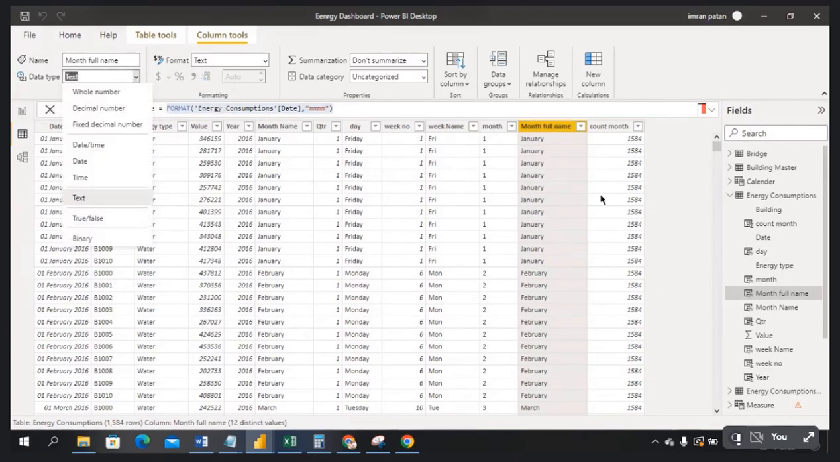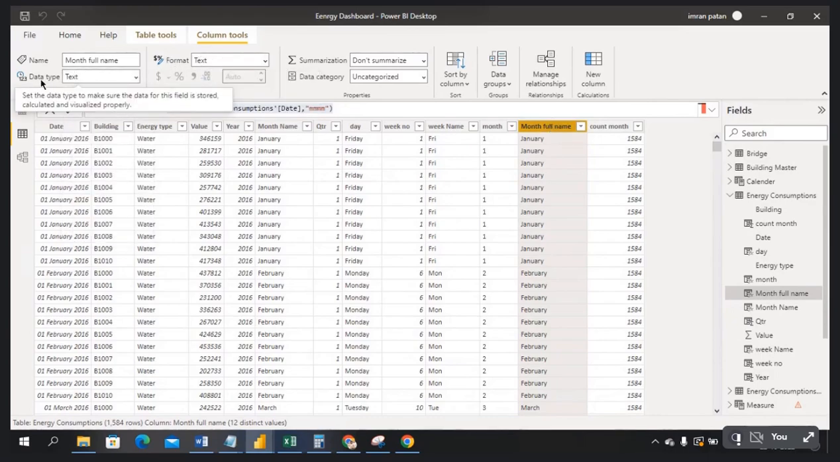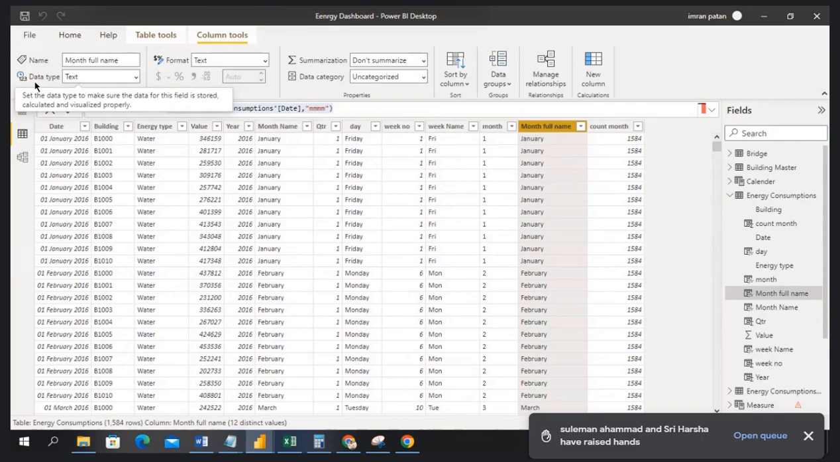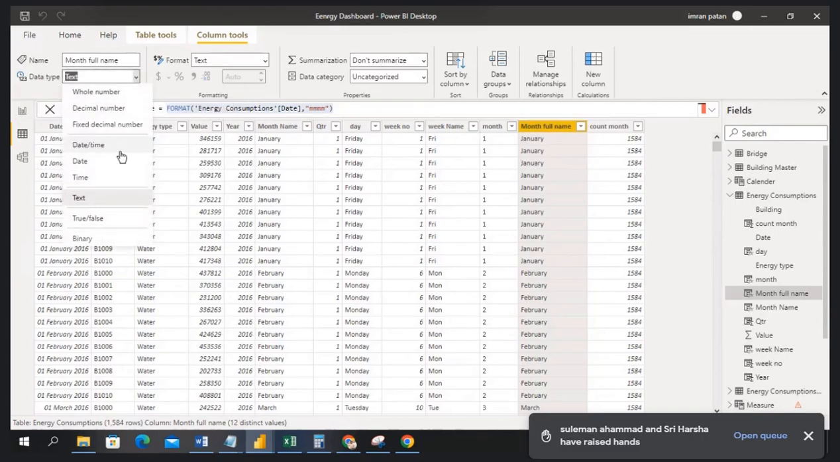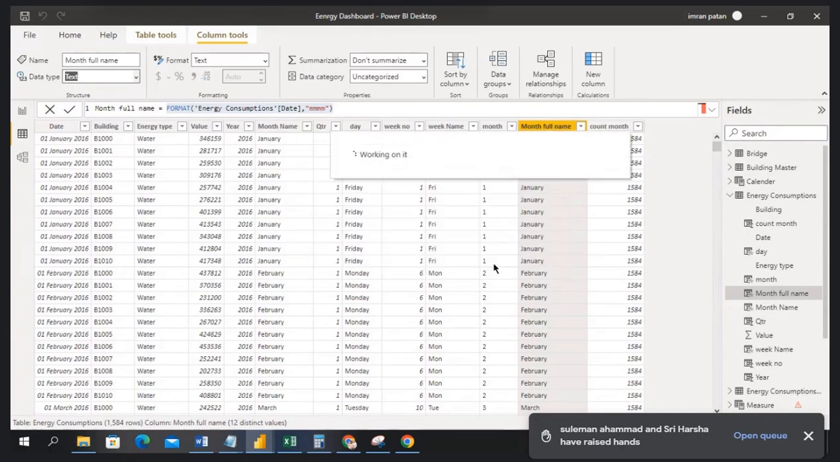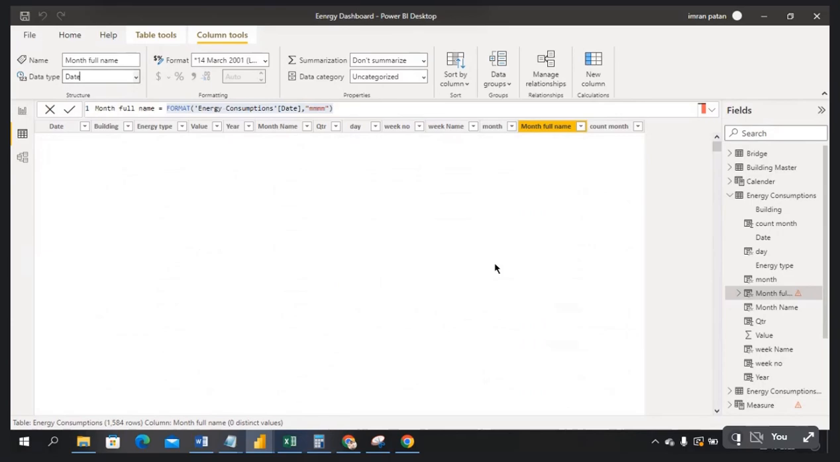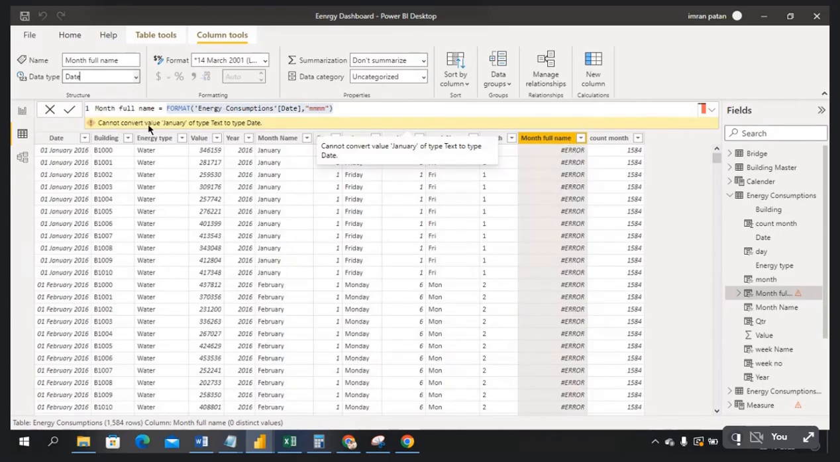First, directly I can't go to the format, guys. Until you change the data type, I can't go to the format. First it will ask you to change the data type here, so you have to select the data type. I'm trying to change it from text to date. It's not allowing, because Power BI intelligence is not supporting what you're looking for. See, the error is showing: cannot convert value January of type text to the type of date.